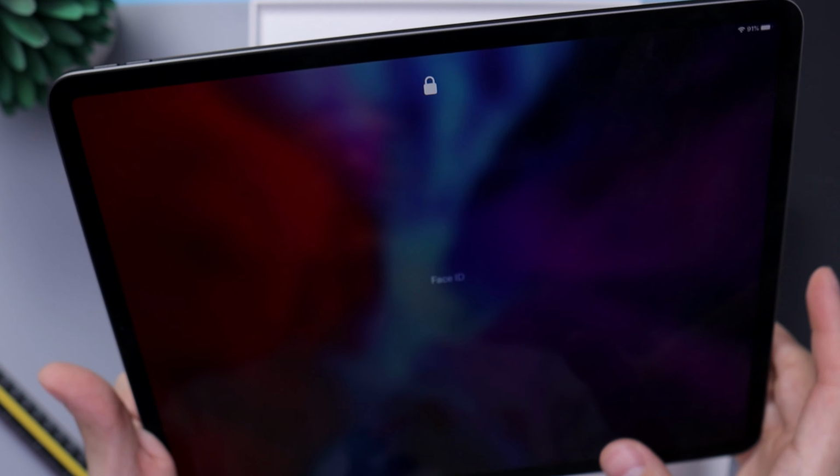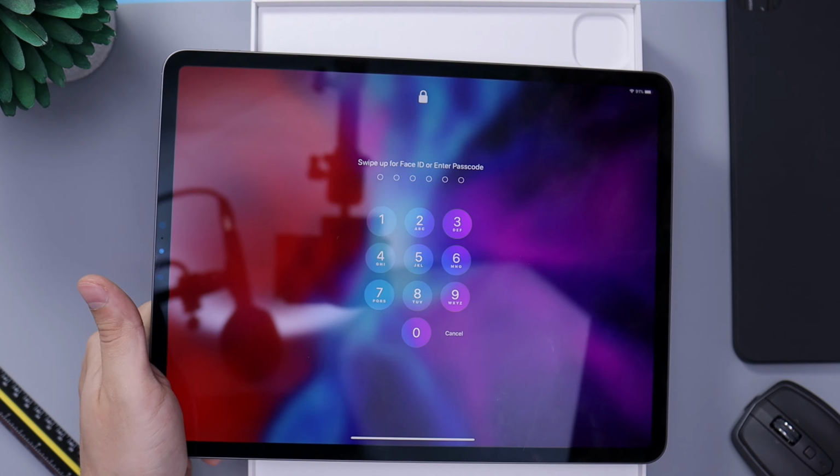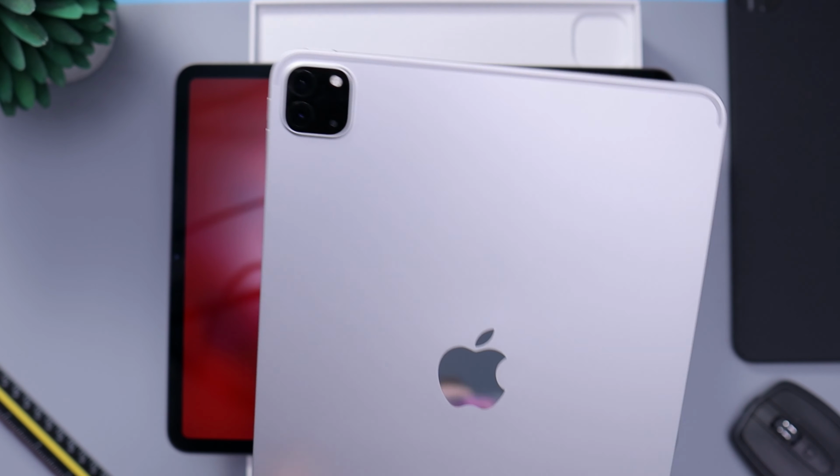So that is one of the reasons that I got this one, to see if I can actually commit to using it like a laptop. And if not, I'll just go back to just doing 11 inch and using it as a laptop like that. But I did want to test it out with the larger screen.